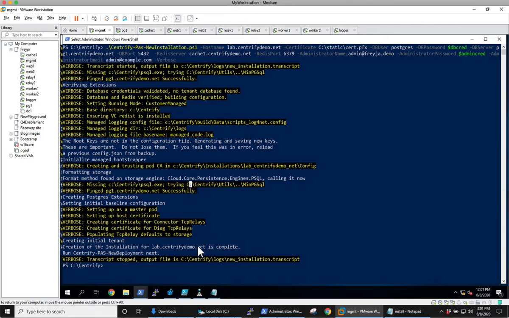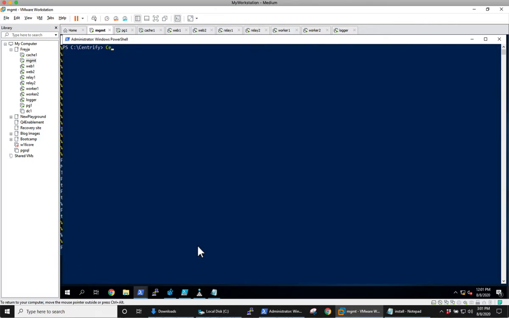So let's go ahead and clear the screen here, and we're going to use the Centrify PaaS new deployment. Actually, as a matter of fact, there is a get deployments, and this should come back with nothing because there's no active deployments. So we're going to create a new deployment, and what we need to specify, the first parameter is the host name, and the host name is basically the FQDN of the installation. In this case, it is lab Centrify demo.net.